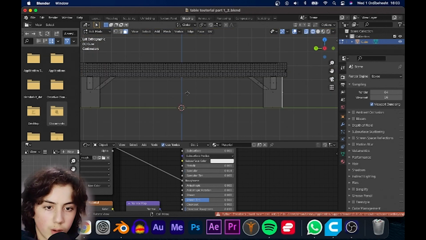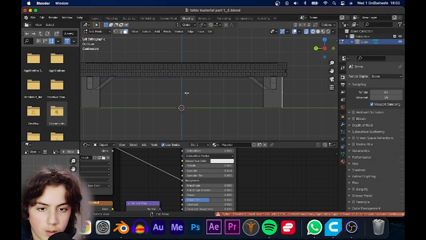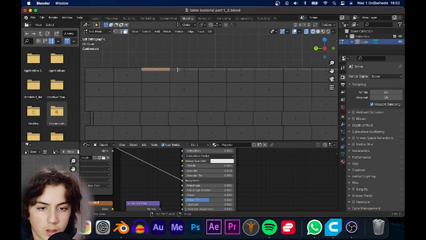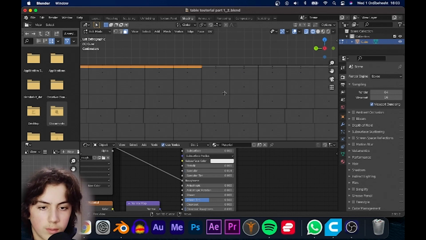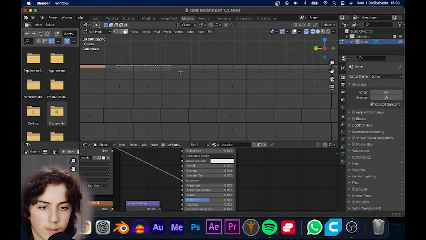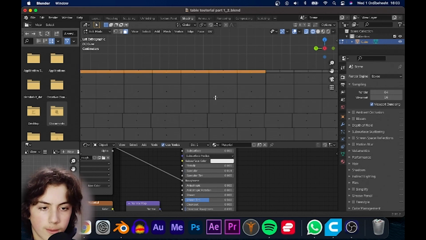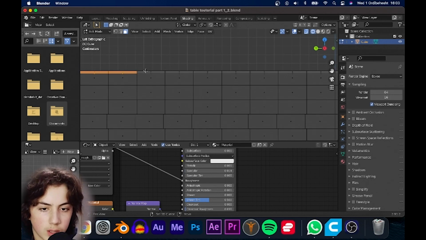Z, and going to wireframe. And now from here, you can select all of these. Alright. You'll see why in a second. So select all of them.